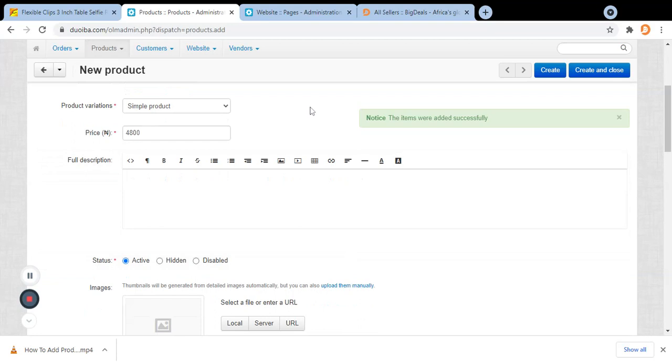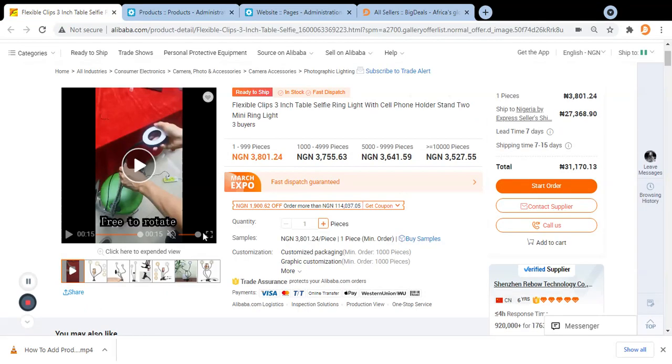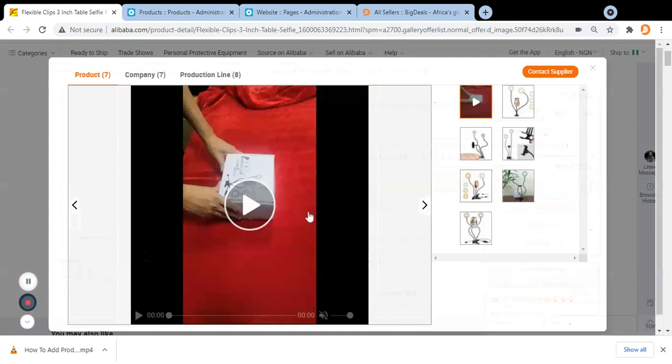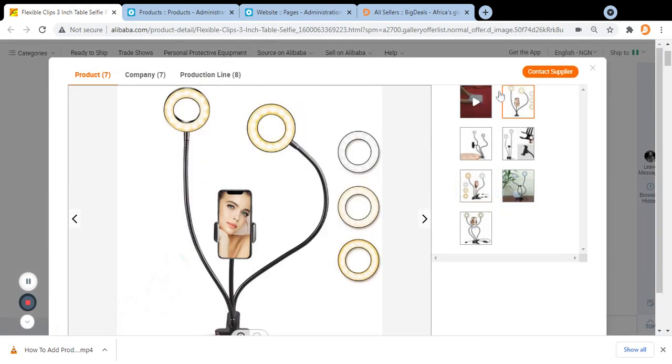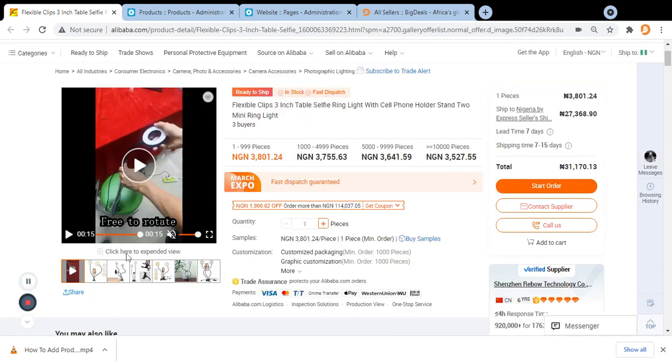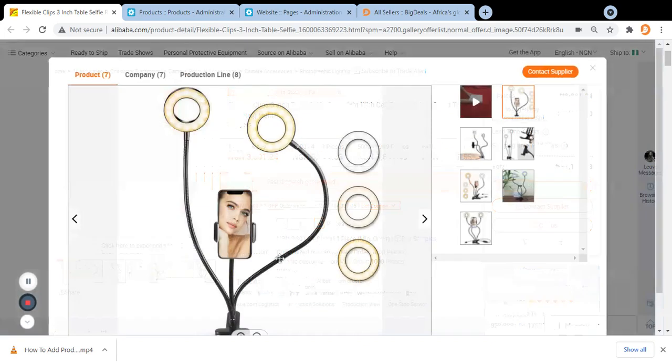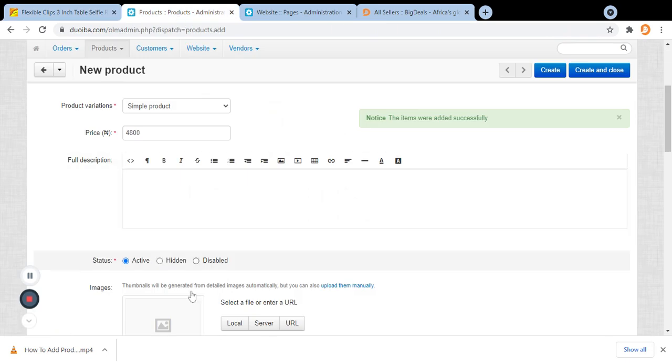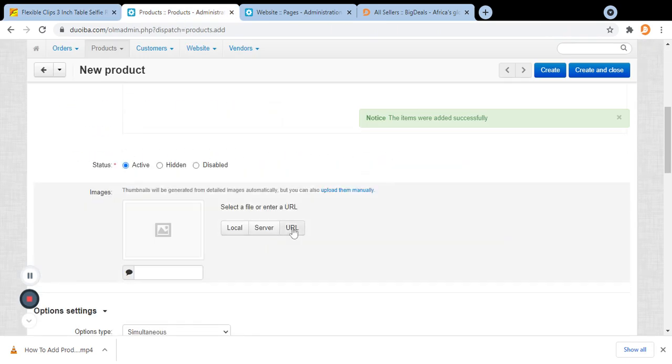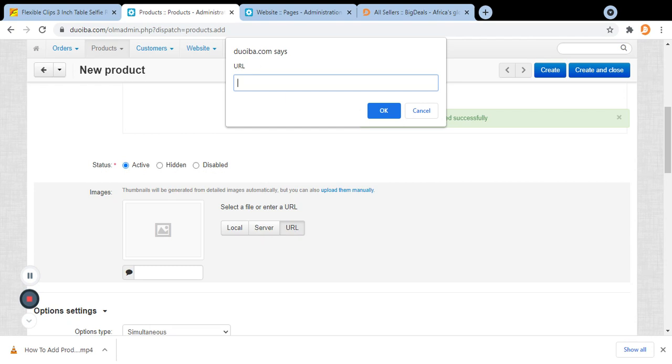Alright, and then I scroll down. The next information I need to add here is the product image. I go to Alibaba. You see what I do. Let me go back there. You click here to expanded view, and then you select the image that you want to copy. You right click and then copy image address. Then go back to your back end and paste that information here.